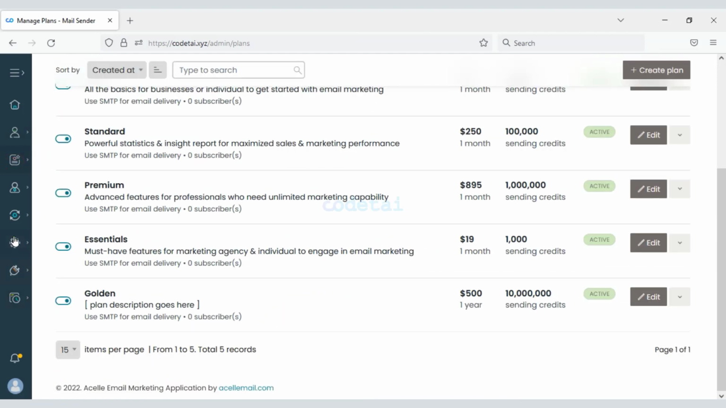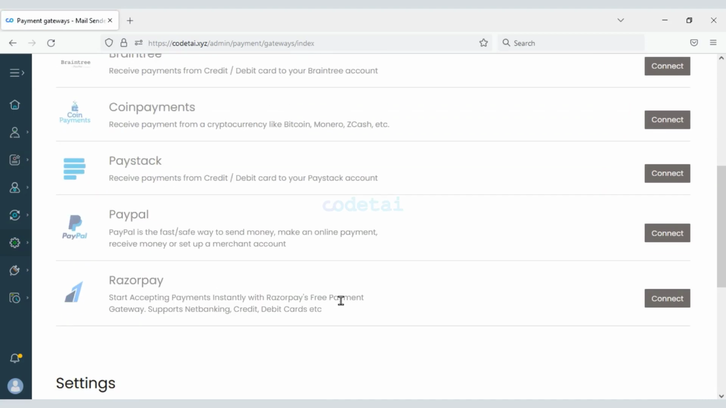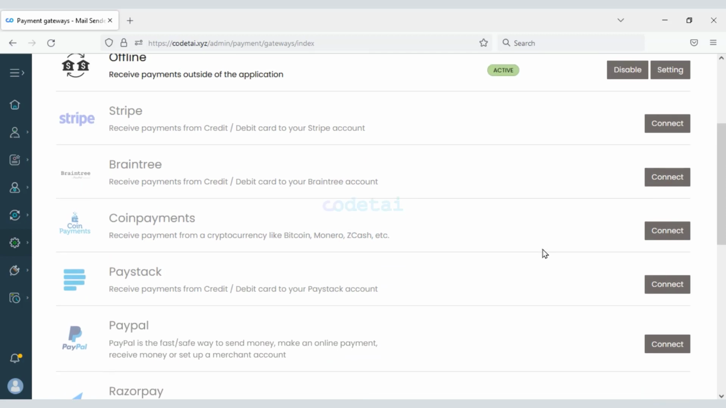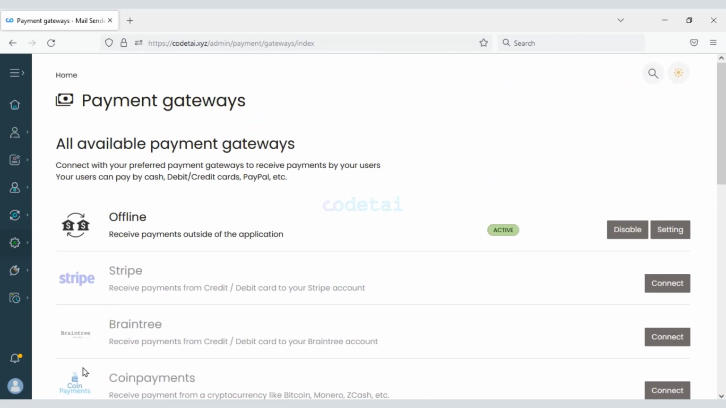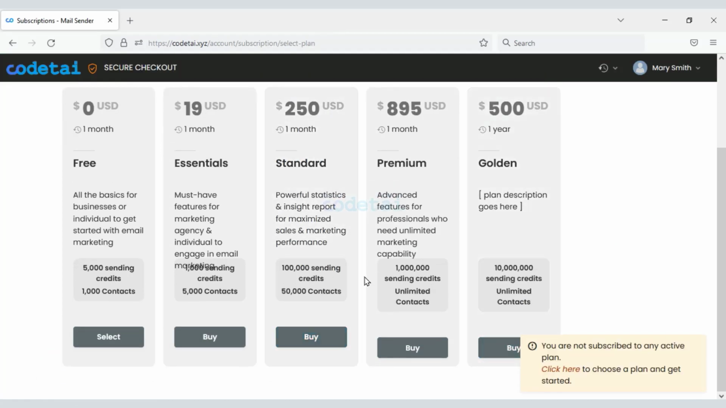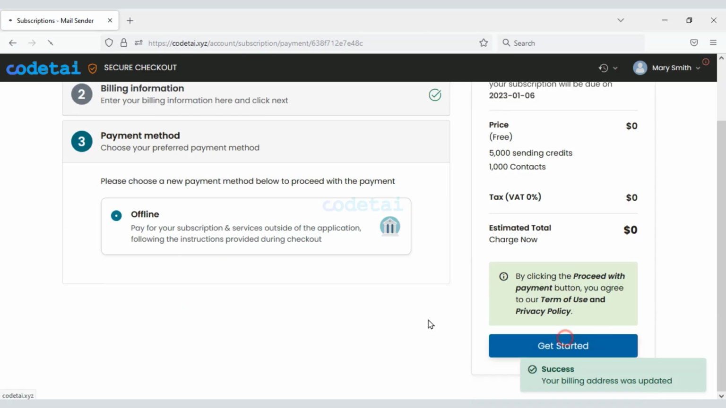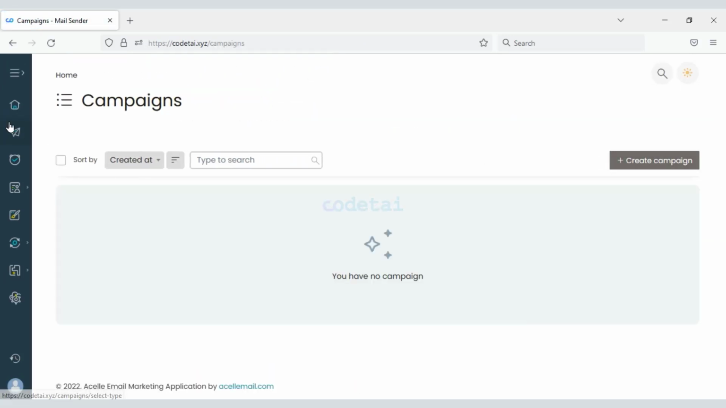You can connect with many international payment gateway websites. You will add these payment gateways to the website as required. I will not show now how to add a payment gateway. We are now visiting the website as customers. Now you can create campaigns and send unlimited emails.